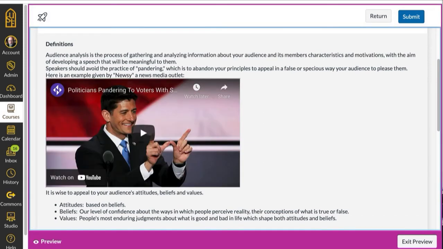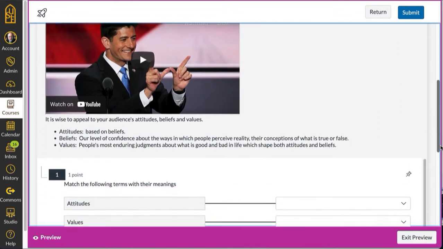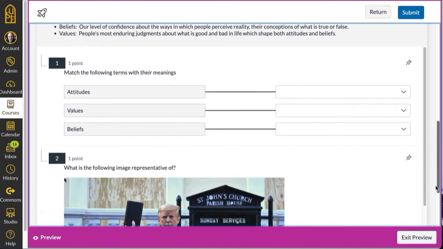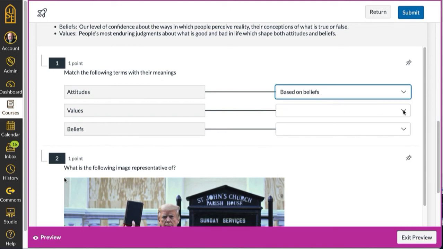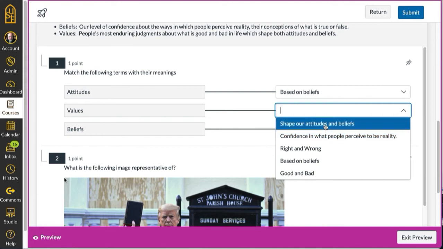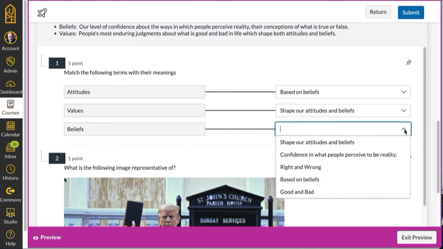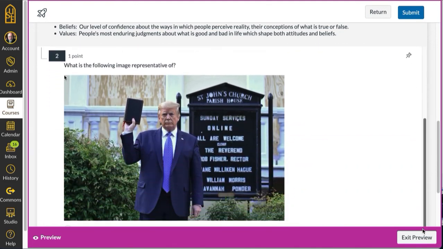So, okay. I've seen enough of the video clip. I could play it all if I want to. I move down a little bit, and now I come to the questions, and I want to match the following terms with their meanings. So I'm going to go ahead and do that as quickly as possible. Again, this is the student's perspective of what this looks like. And I'm going to choose that. Then go on to the next question.